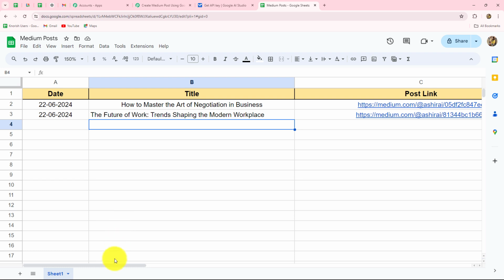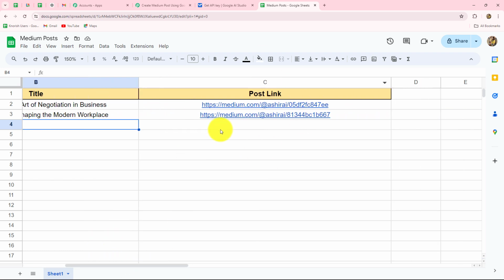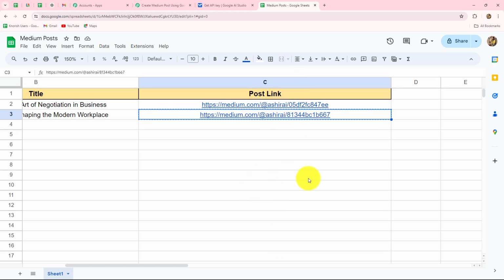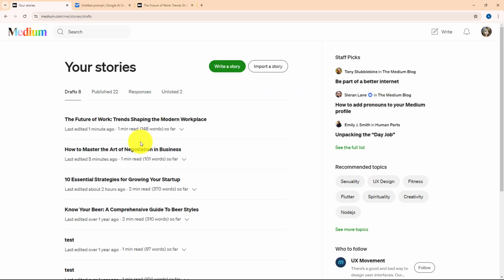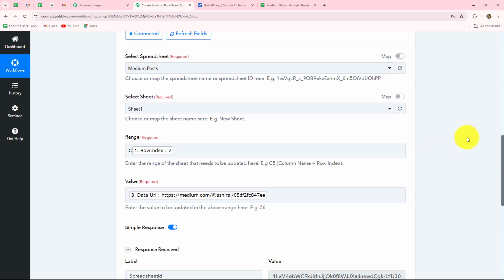And here we can see that instantly, within seconds, a post link is added over here. So now I'm going to copy this link and open it in a new tab to check. And it has redirected me towards the post on my Medium account. Now when we go towards Medium, here we can see that the post is automatically created: The future of work, trends shaping the modern workplace. This means that our workflow is running perfectly fine.